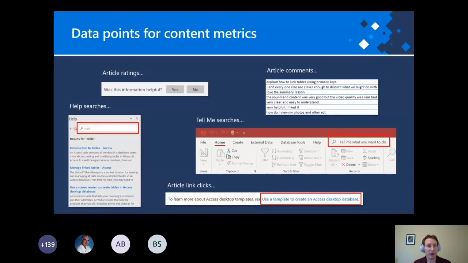We also get a lot of signals around what people are searching for within the help pane, the help viewer, depending upon which version you're using. We also get data around what people are searching for in the tell me box in the latest versions. And we also can analyze what people are clicking, what are they looking for as far as related and see also type of content. So we have a lot of data points. It's a huge signal. There's a lot coming in. Generally, what we're trying to do is sometimes look at the micro level and sometimes at the macro level.